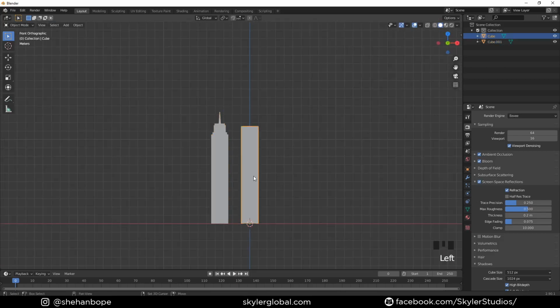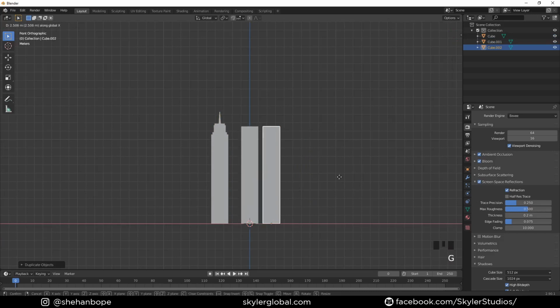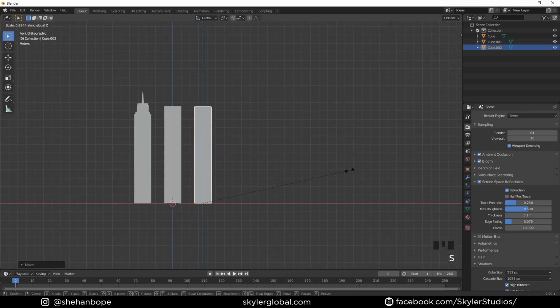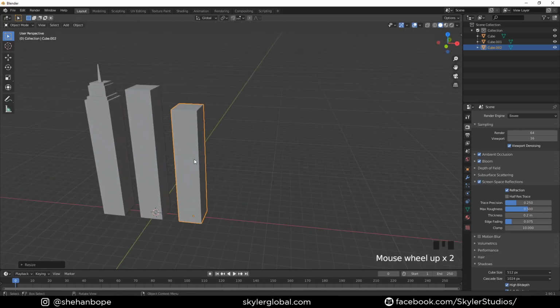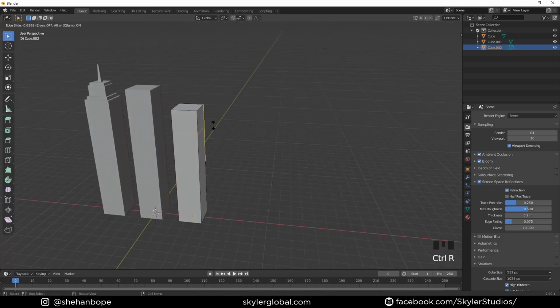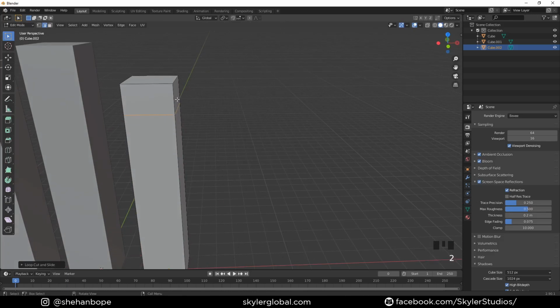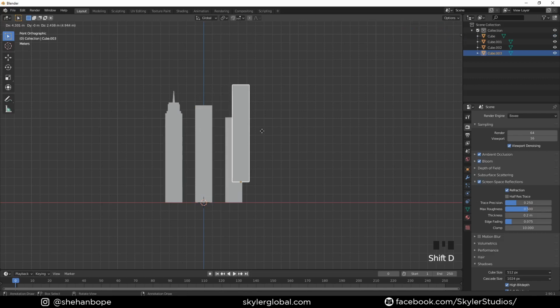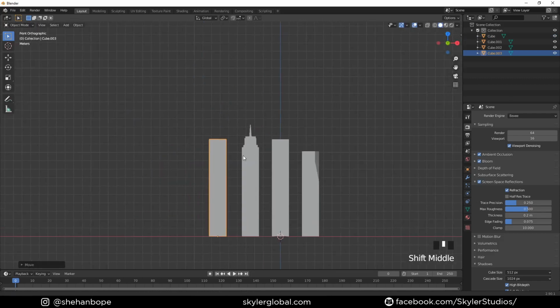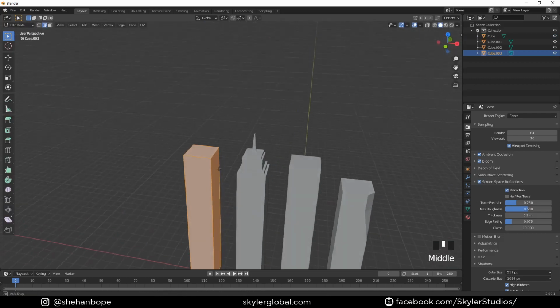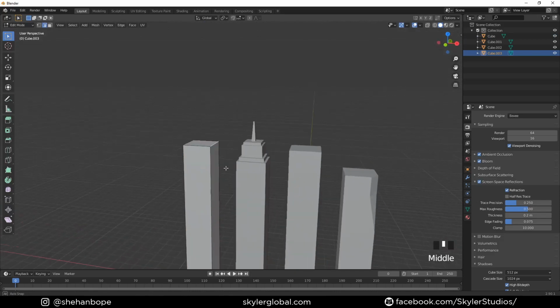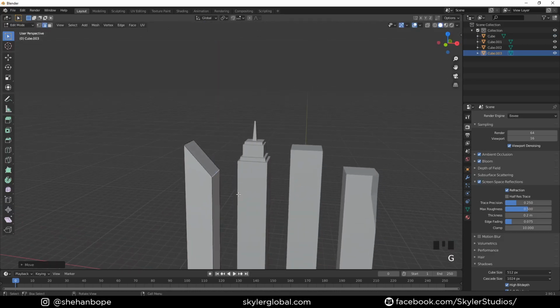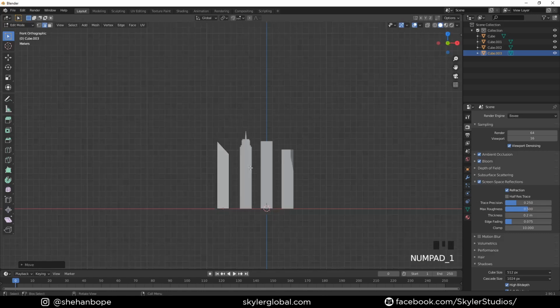Now with Shift D, I'm going to duplicate this first building again and move it to the side, scale it down, and tab in edit mode, add a loop cut over there, and select this edge, and with Control B I can bevel it and make it look a bit different. And again I'm going to duplicate the middle building and scale it down. This time I'm going to select this edge and push it down so that we have another variation.